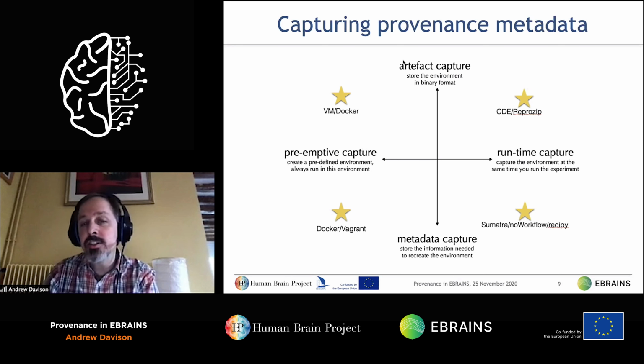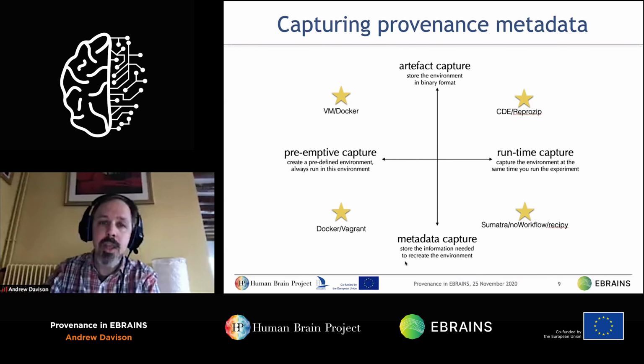There are some disadvantages to that. For example, it's kind of a black box. And so what we want to do as well is also capture the information needed to recreate the environment, like the Dockerfile, for example. And that lets us rerun the same simulation in future, and then perhaps also modify things and check that we get the same results with a slightly modified version of the environment.